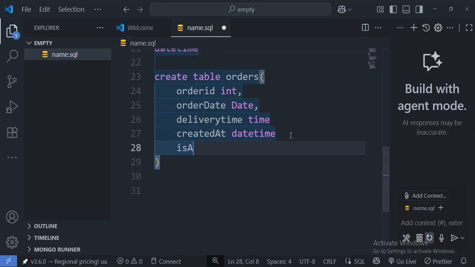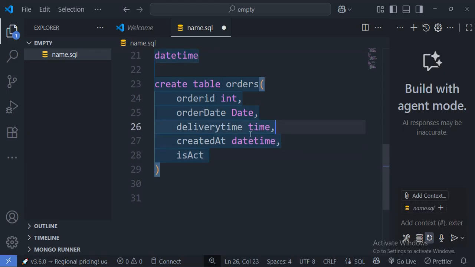So for example here, we can have whether the order is active. Let us add is_active, and we say that it is a boolean, like that. We need to add some commas here too. So we can use it like this, as it stores 0 for false and 1 for true.